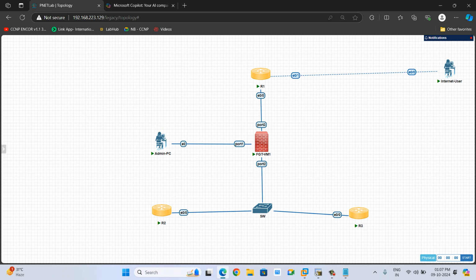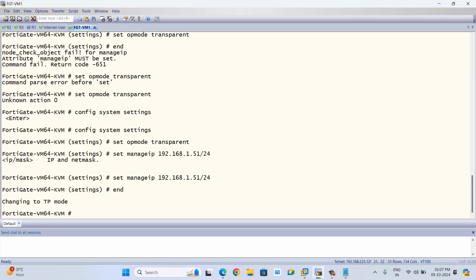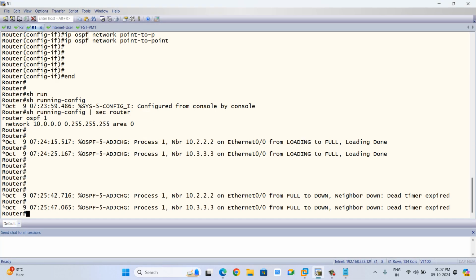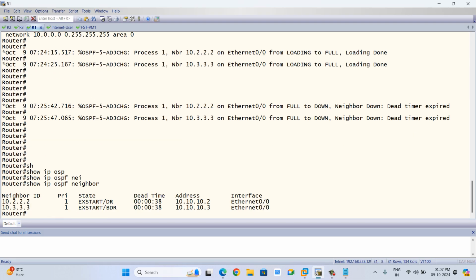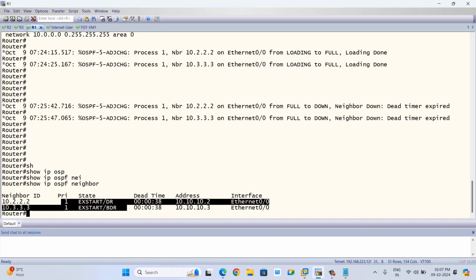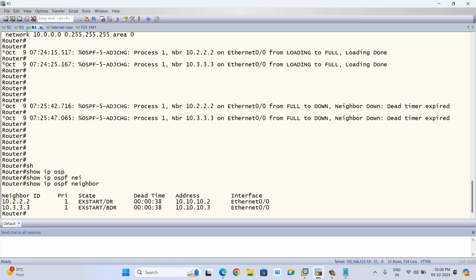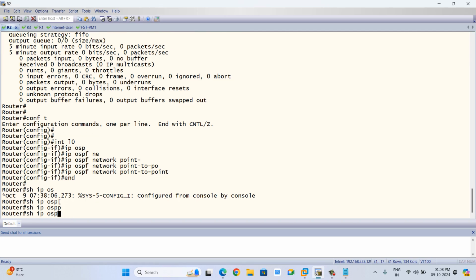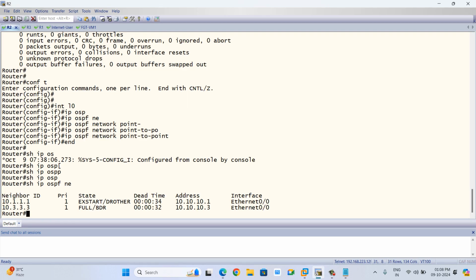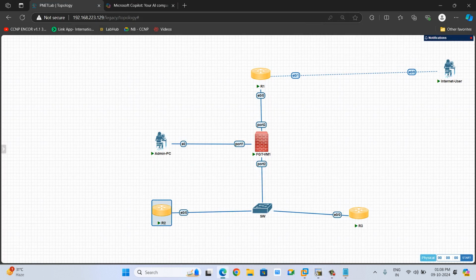Let me take the RDP of this, because now this is in transparent mode. Let's see what is going on here. Show IP OSPF neighbor. See, R1 is not in full mode. And show IP OSPF neighbor. This is in full with 10.3.3.3, meaning R2 has neighborship with R3, but R1 does not have neighborship with R2 and R3.